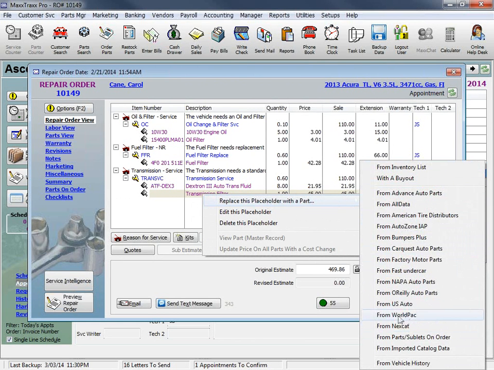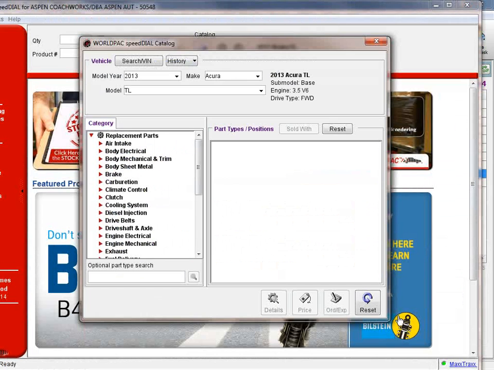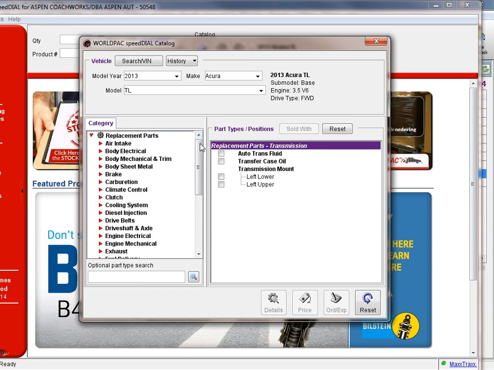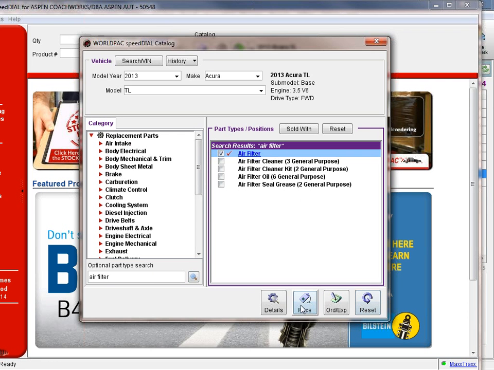So let's jump out and watch this workflow. This takes me right out to WorldPack. It already knows my year, make, and model. And let's put transmission filter, see what comes up. Really? Nope. Let's see if I can find something under transmission. Why don't I have a filter in here? Hopefully it has a filter. You know, just for this example, let's put an air filter on there instead. There, let's just do that, air filter. And click price.